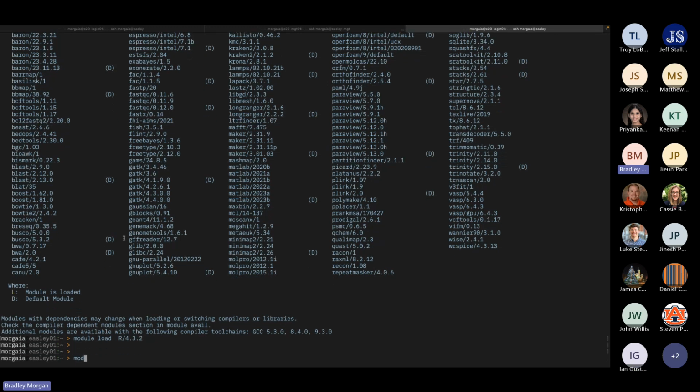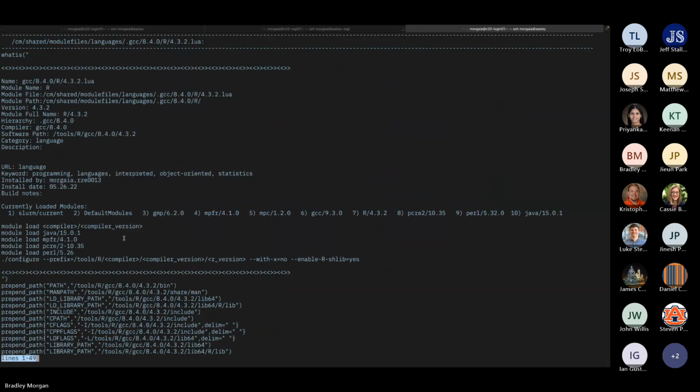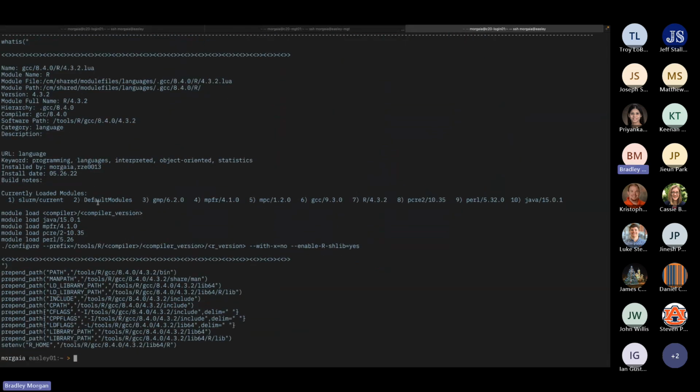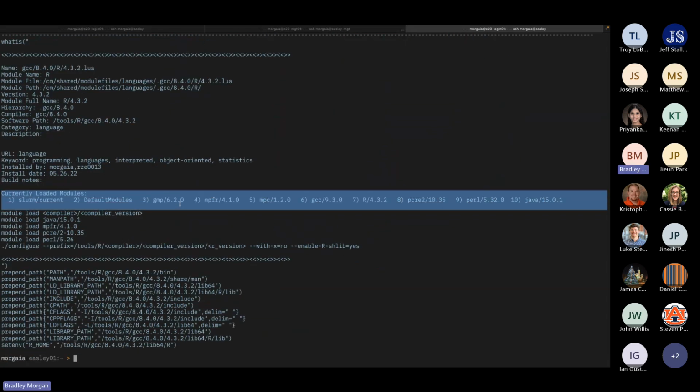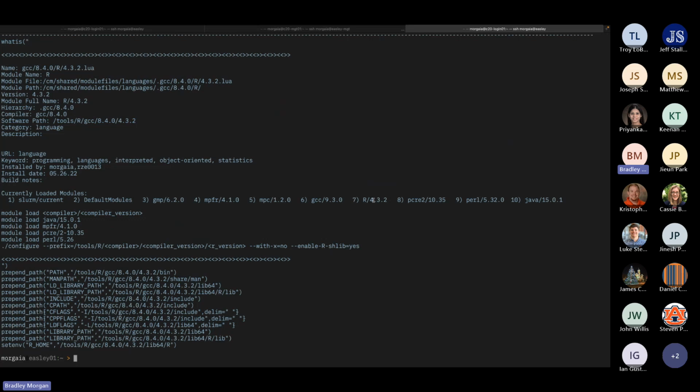R 4.3.2, and let's just show that module as well. And you can see we try to put some notes about how we built it, what our module files look like at build time. This is what was loaded when this was built. So you may want to match that if things aren't working correctly, or you use your ldd command and it says, hey, I can't find this libjava.so. You might say, well, let me look at the module file, see what was loaded during build time, and you can replicate that.